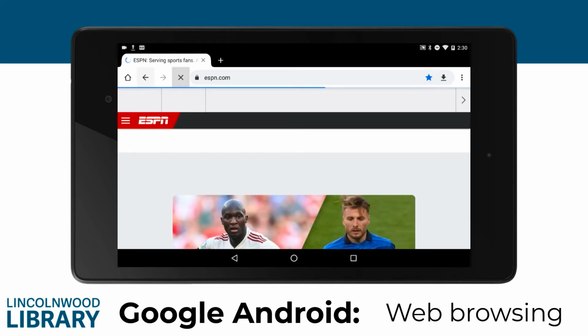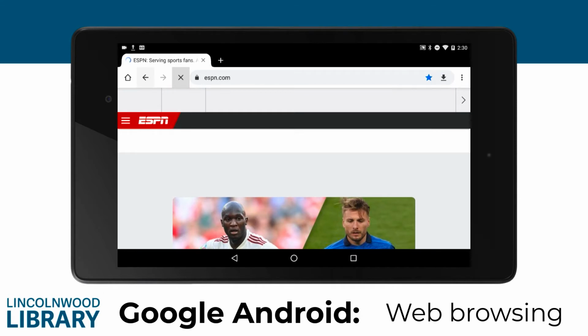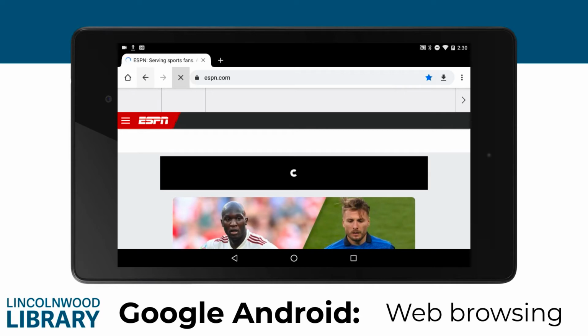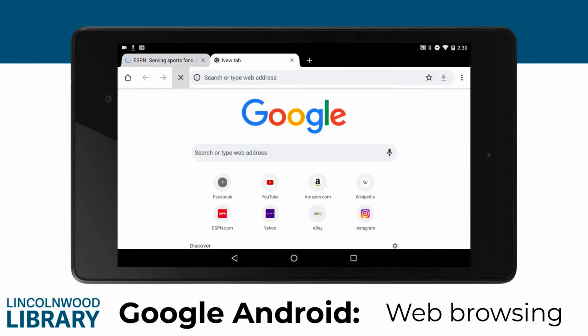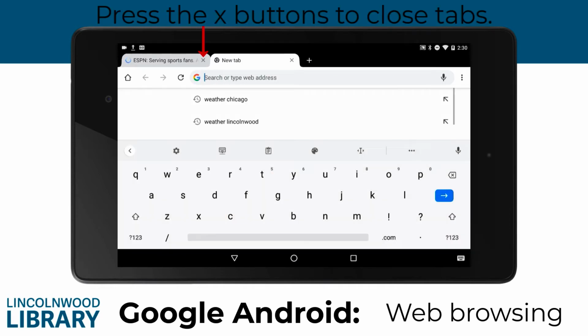This page is being slow. There's a lot of multimedia on it. While I'm waiting for that, you can have multiple pages open at one time. I've got this tab in the upper left for the current page. I can press the plus button to have another tab. And rather than searching, I want to show you entering in an address.